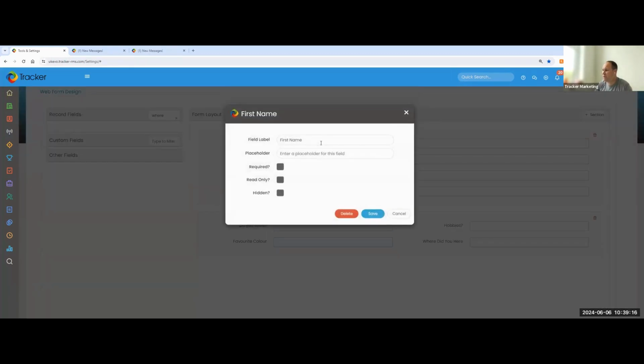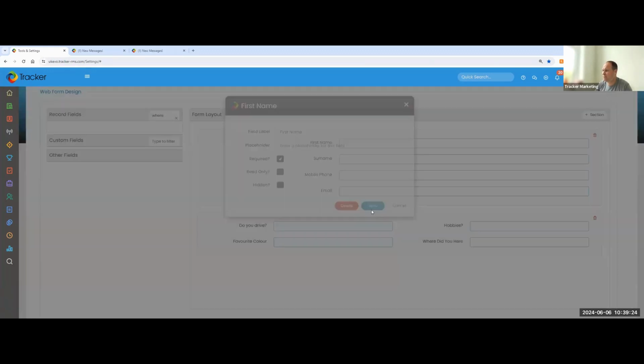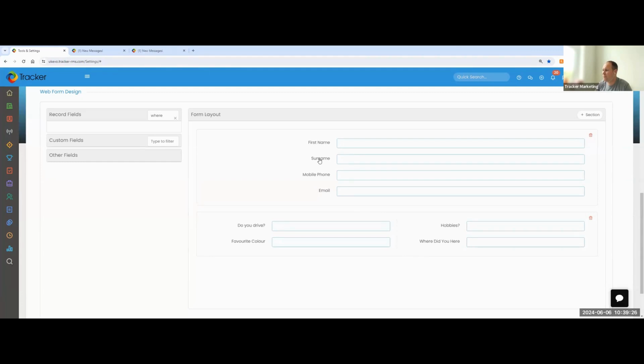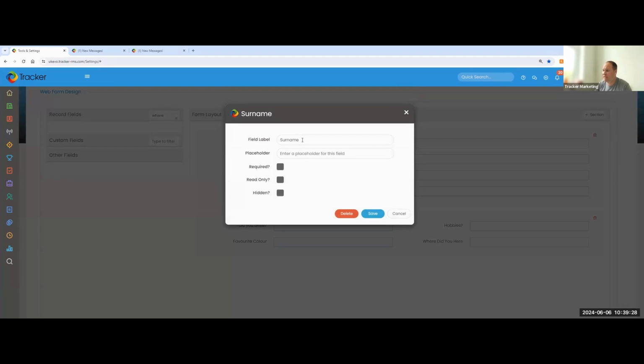If I click on the field name itself, we have different options. For example, we can make these mandatory. We can also change the name of what they say as well. You might not like surname. So rather than having surname, we'd have last name instead. And again, we can make those required. You can also make any of these fields read-only as well.